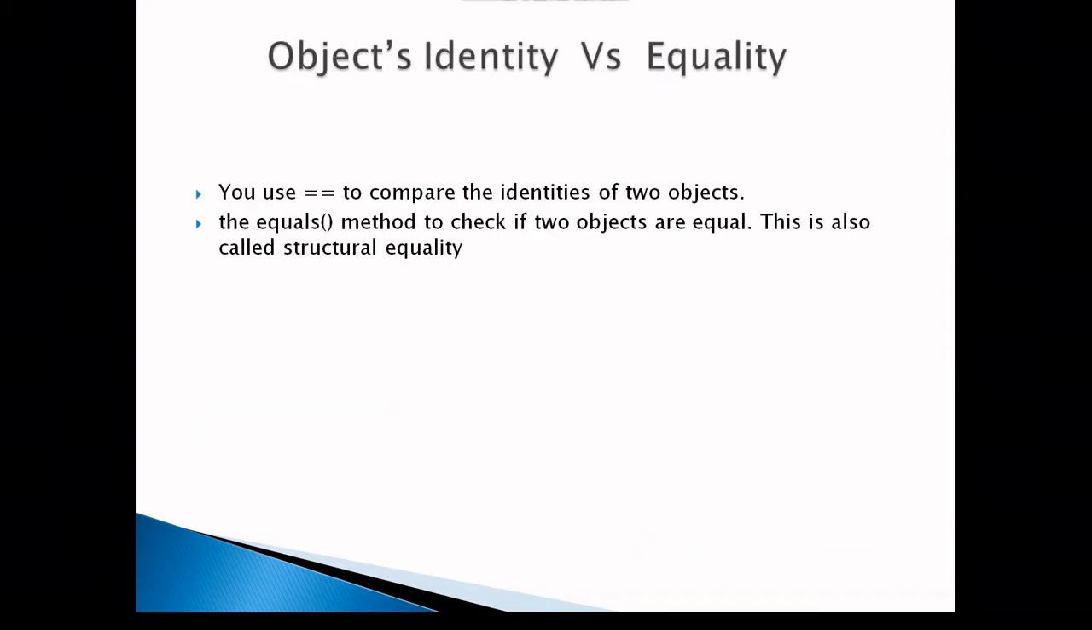So what are object identity and equality? Identity determines whether two objects share the same memory address. Equality determines if the two objects contain the same state. If two objects are identical, then they are also equal, but just because two objects are equal does not mean that they share the same memory address.